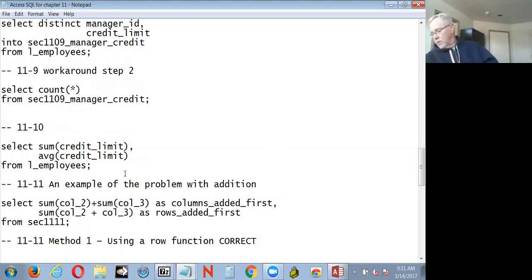Okay. And they give us some notes about it. Now, remember the result table that's shown there from running 11:10 is on page 621. And let's just run it. Why not?